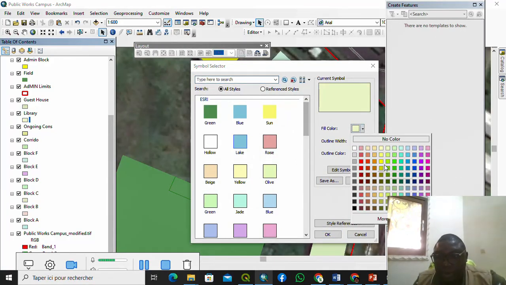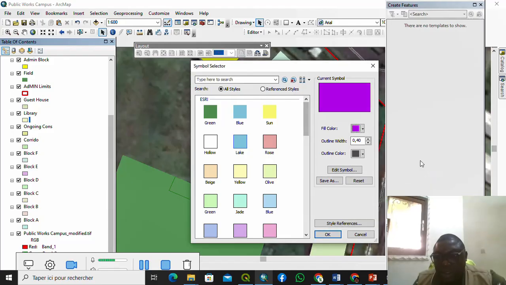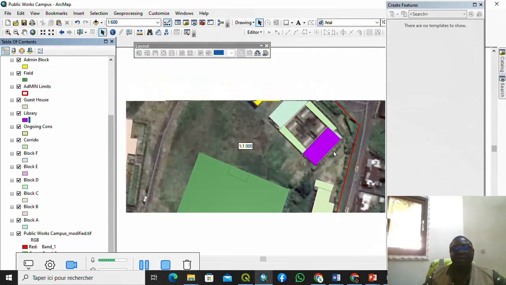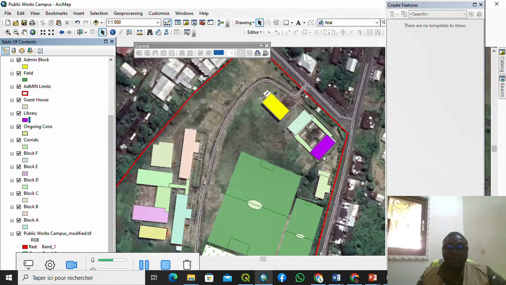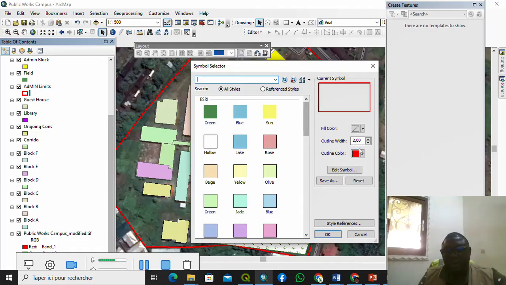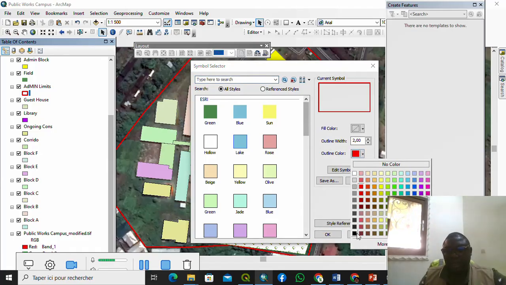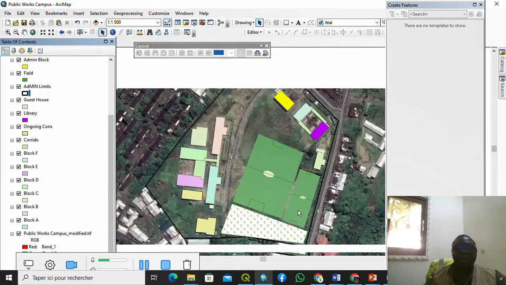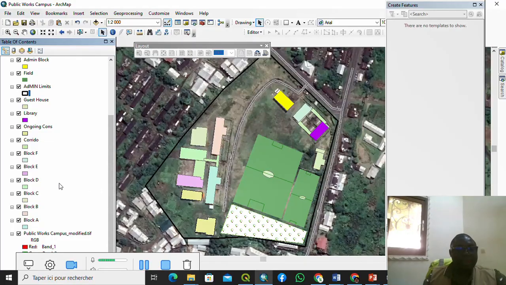Yes, those are good areas where you have to pick good colors. Let's take this color for the library so people can identify it. Then for the guest house, and the administrative limit, I'm going to change the color, I'm going to take black. So the road, I'm going to come there for the administrative limit.